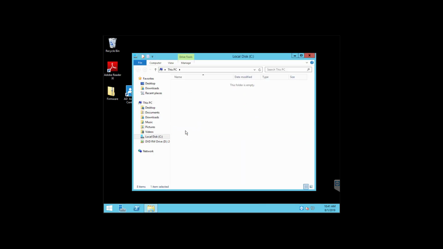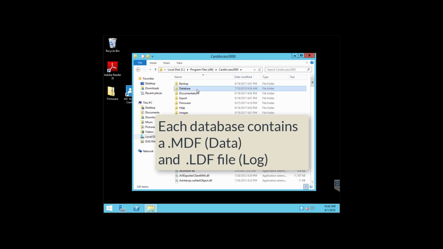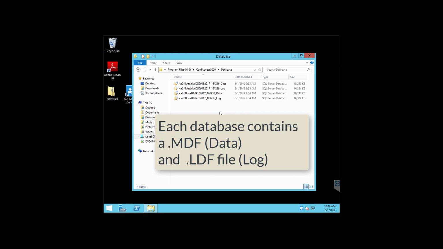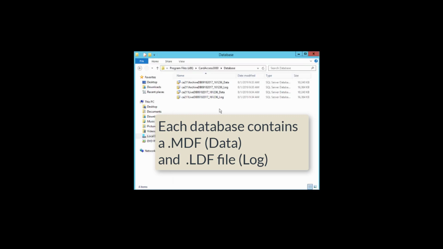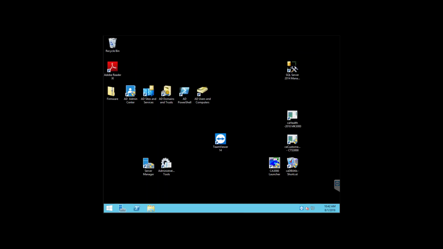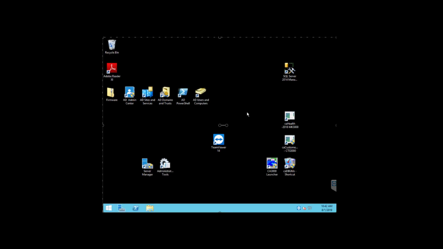Prior to detaching the databases, you must take a close look at the names of the databases you wish to detach. There are two files for each database. One is the MDF file and the other is the LDF file. Please write down the exact names so you know which databases to detach. Upon shutting down all applications, launch the CA3000 database utility.